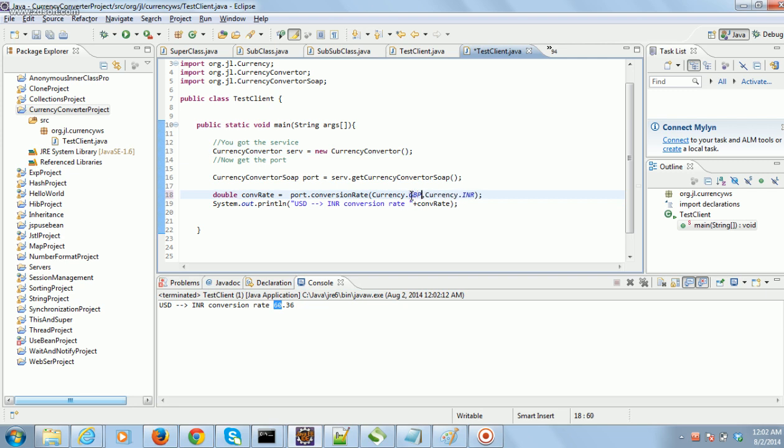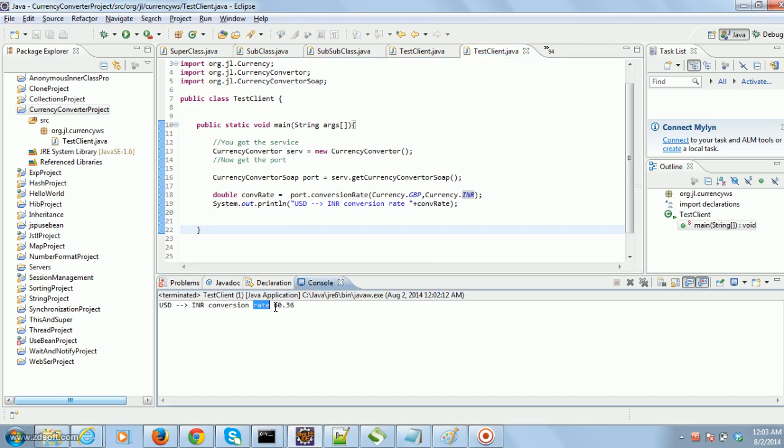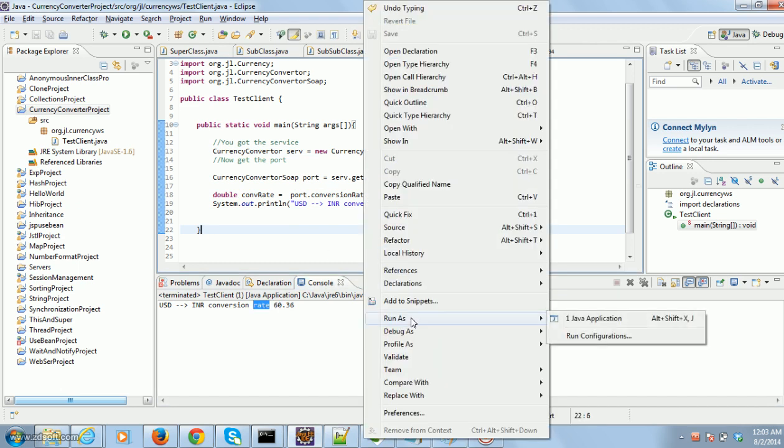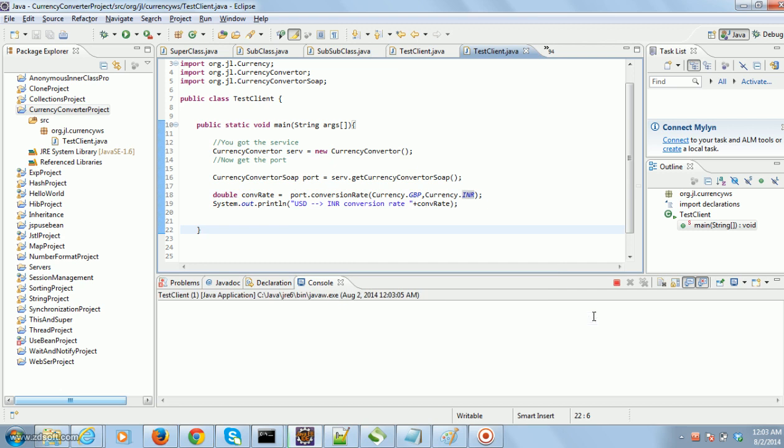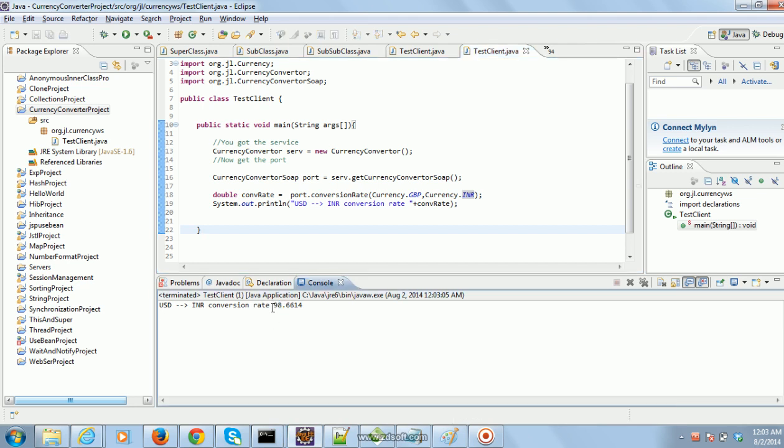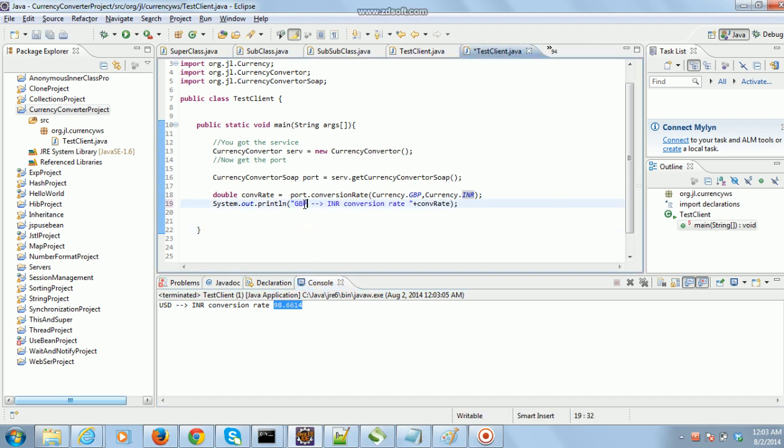GBP means I get the pounds to Indian rupees conversion now. Earlier the conversion is dollar to Indian rupee. Can you see? So 1 pound is approximately equal to 98 rupees, Indian rupees. So just convert this. So this is how you have to invoke an existing web service.